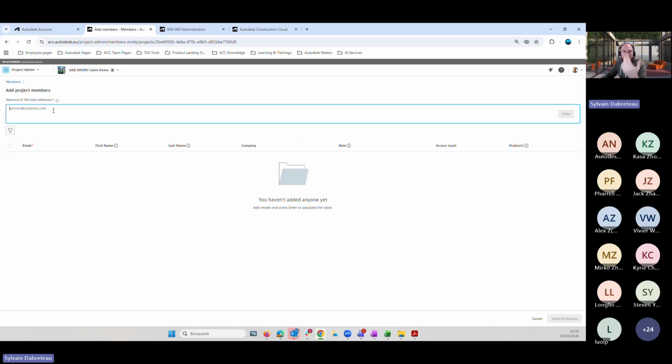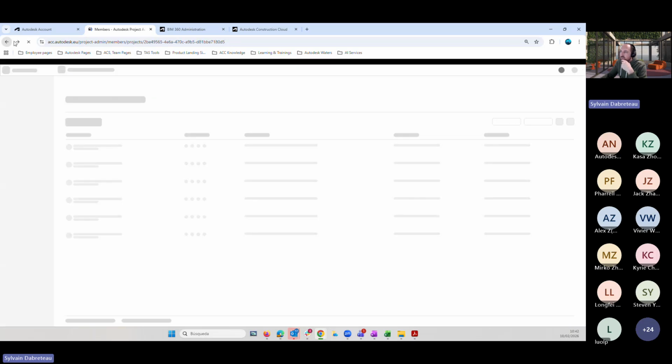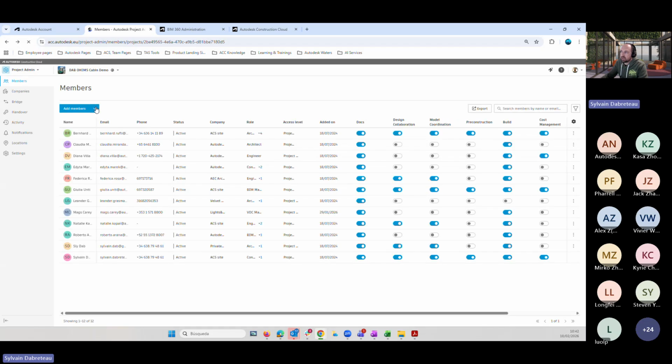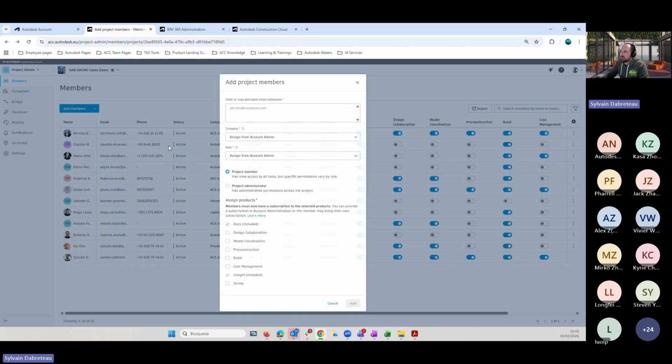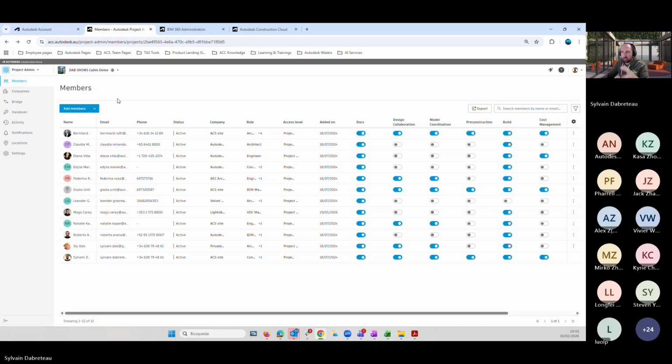Put the email addresses. Maybe I can use an Excel spreadsheet where I have all my email addresses. I put everyone in bulk. Email, first name, last name, the company, role, access level, product, etc. Or I do it faster by clicking on this little arrow, and I quick add members. I put the email addresses, what company they work for, and the role, if the person is a project member or project admin. And I can assign products if I want them to be working on design collaboration, model coordination, pre-construction, build, etc. Okay, so that's for the project administration.